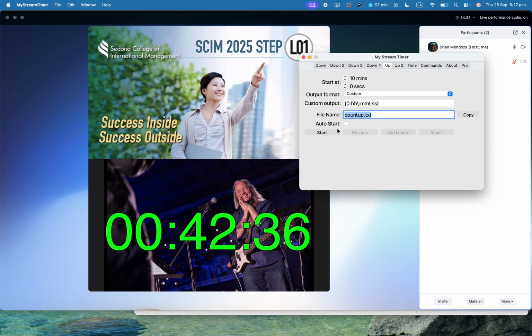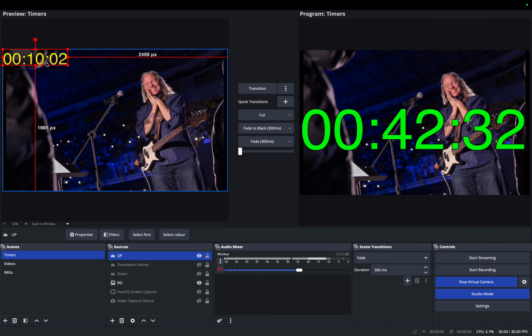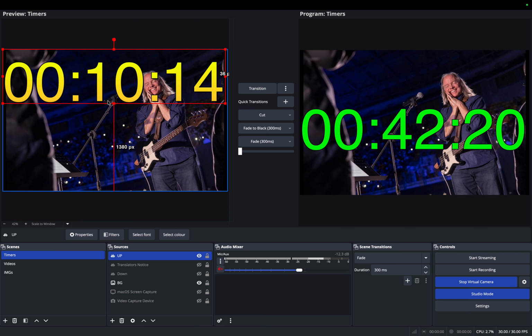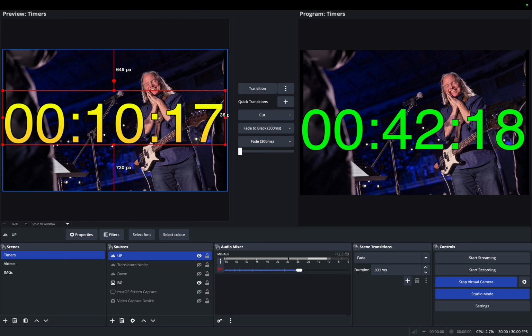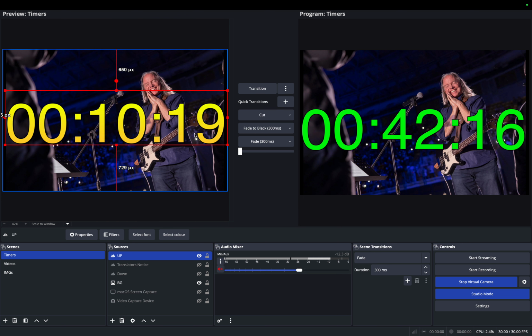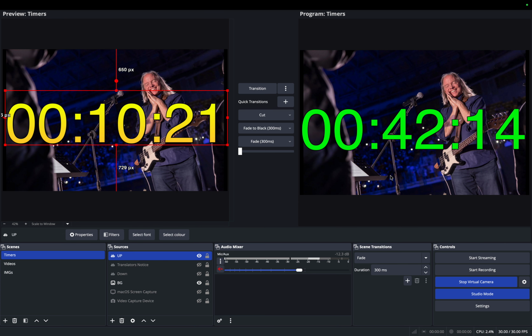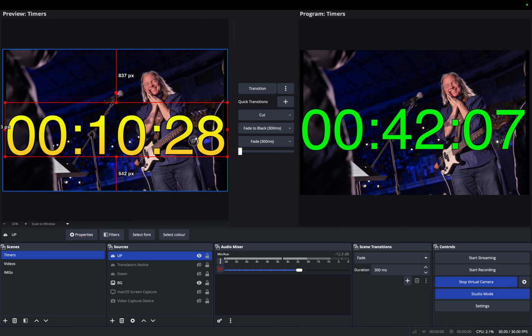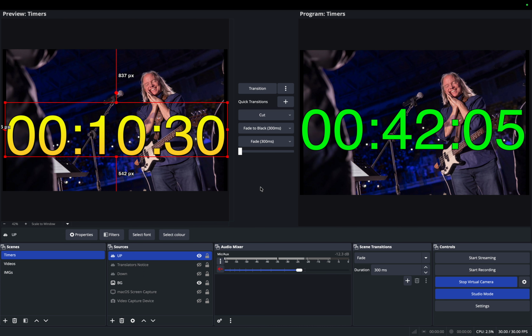Then I go to my app and I click on Start. And now you can see here on the top right that I have my count up clock. So from the minute 10, it'll start counting up. So I just make it bigger. I'll put it here. Now, one question, guys. Why is my program still showing my countdown if I already hit it in the preview?